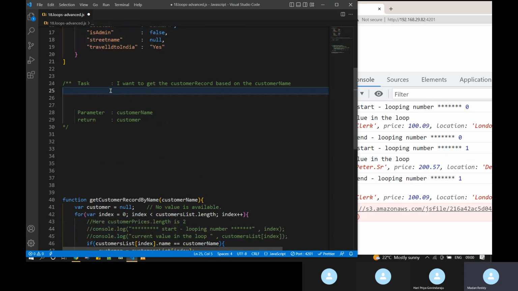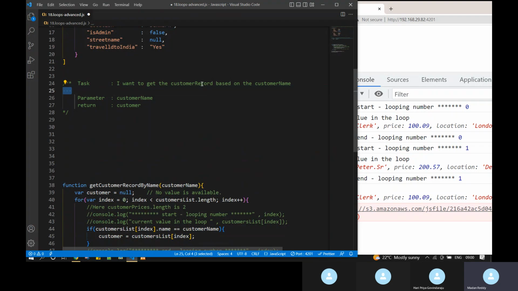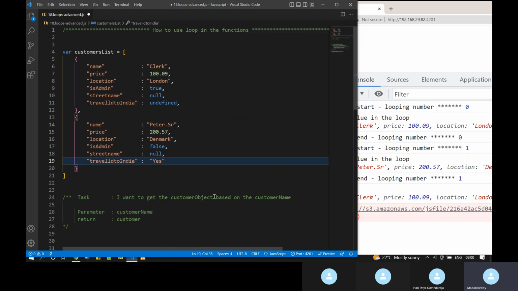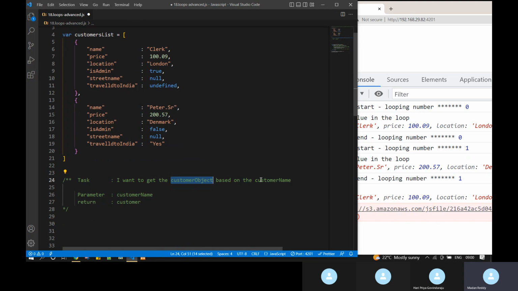So what is the task? In the object task, I wanted to get the customer record based on the customer name. If you don't understand "record", I can say customer object. For this example, you can say customer object; generally, you would say customer record. I wanted to get the customer object based on the customer name.